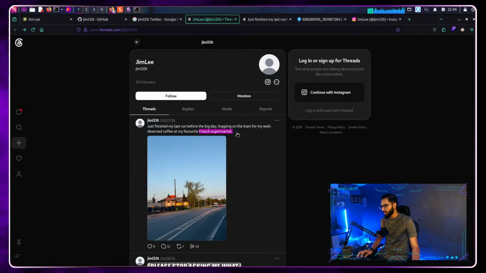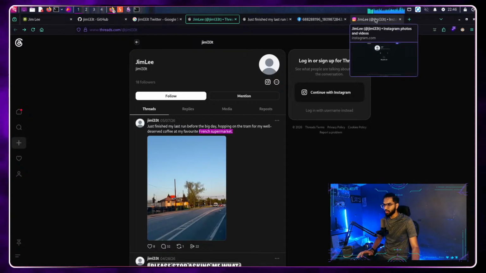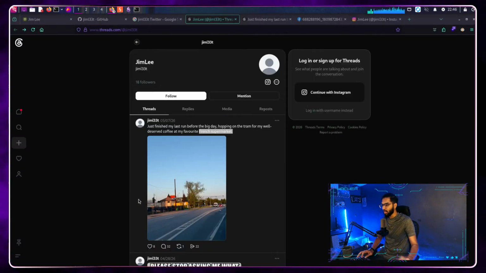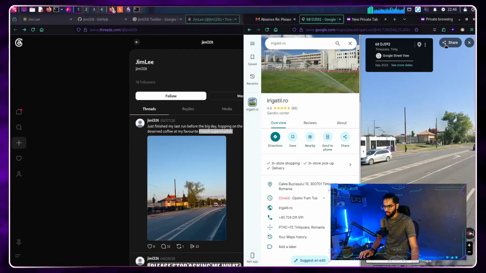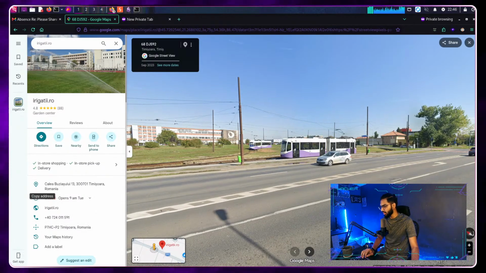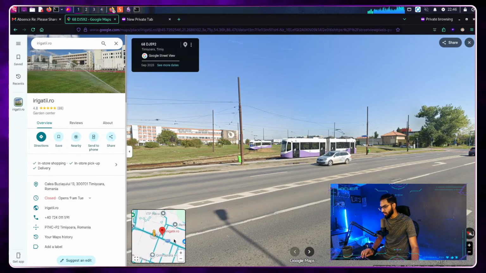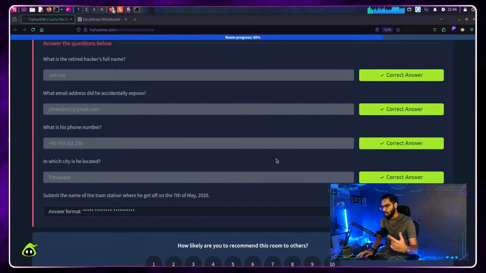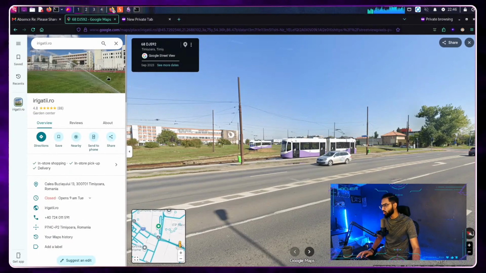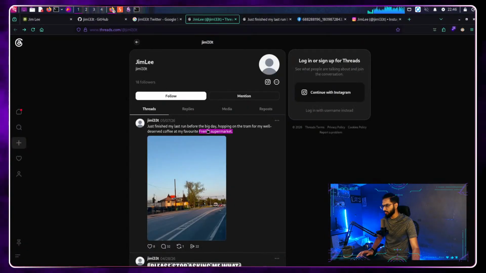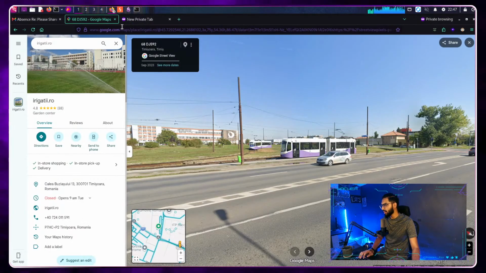So what we can do here is, because there could be so many tram stations. Now the question is, submit the name of the tram station where he got off. It is not where he boarded. I could assume that he boarded here because there is a tram here. So somewhere nearby, a tram station could give an indication of where he boarded. But identifying where he got off means that I need to search for some French supermarkets in this nearby region.